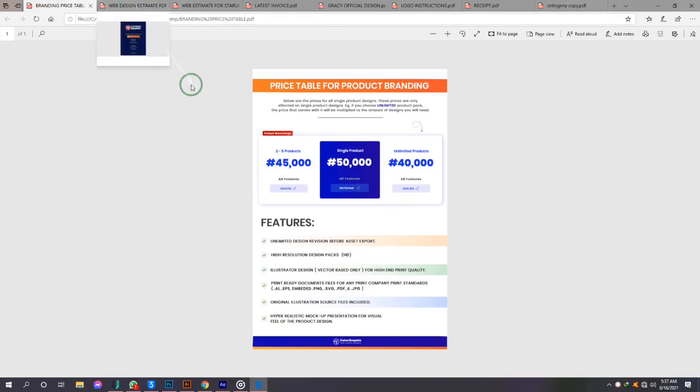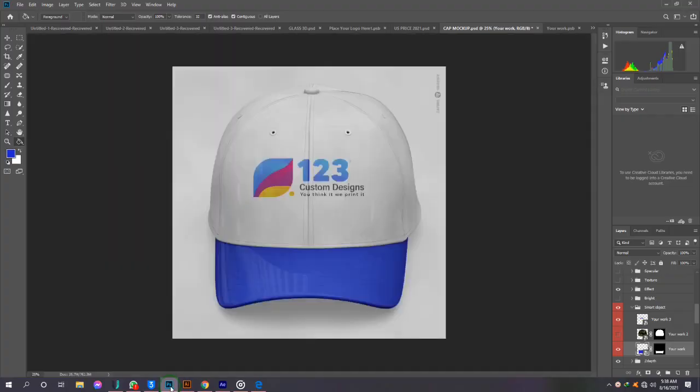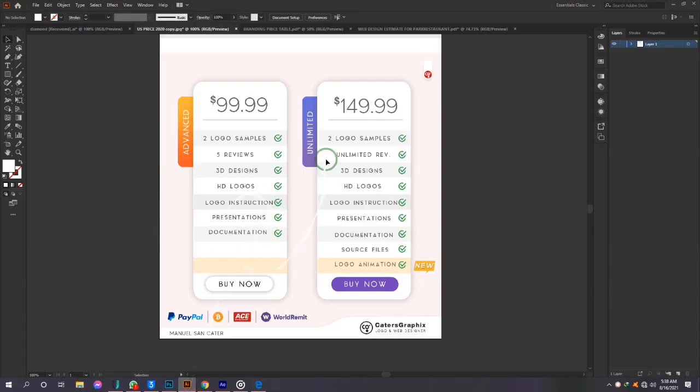After I talk about pricing, logo pricing and brand pricing, I talk about estimates. Now whenever you get a client's job, the first thing you send to them is your portfolio. Once they review your portfolio and see that it is okay for them, the next thing you do is send them your price table, not your estimate. You send them your price table, which is either this one which I showed, or this other one which I showed you here.